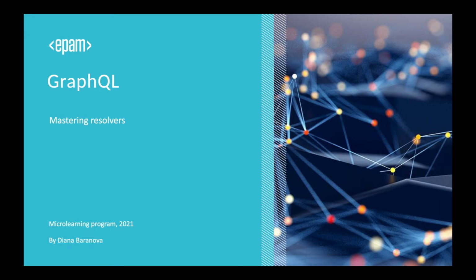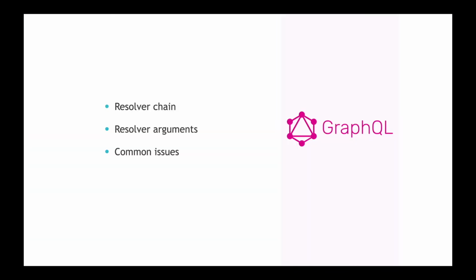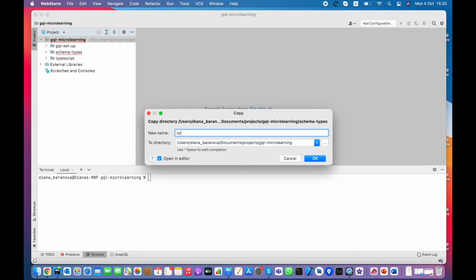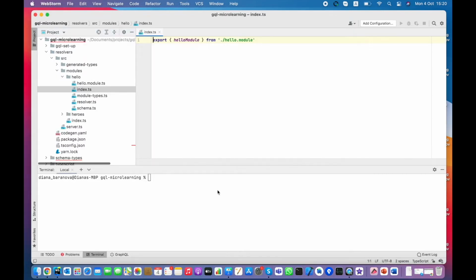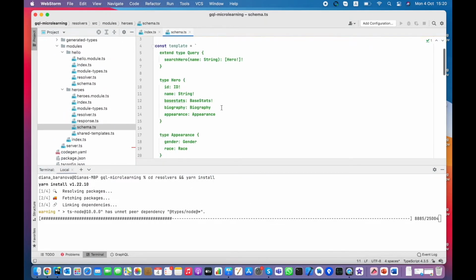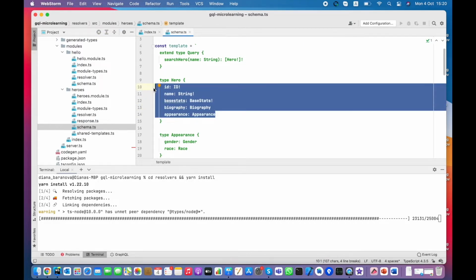Today we will dive deeper into resolvers creation. We will look through the resolver chain, list all resolver arguments, and go through common issues such as the top-heavy resolver and the n+1 problem. As usual, I will copy the folder from the previous lesson, rename it to resolvers, and install all necessary dependencies. While dependencies are installing, let's refresh in mind the schema for the hero request and the fields inside.